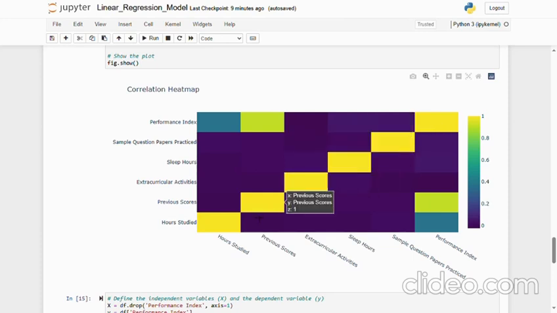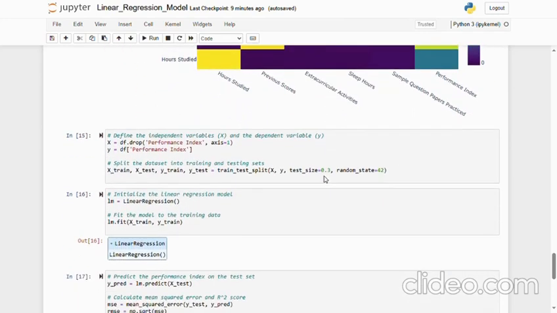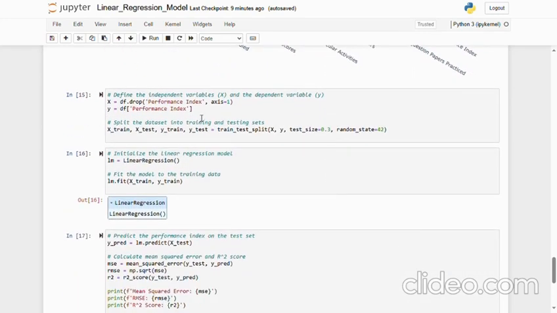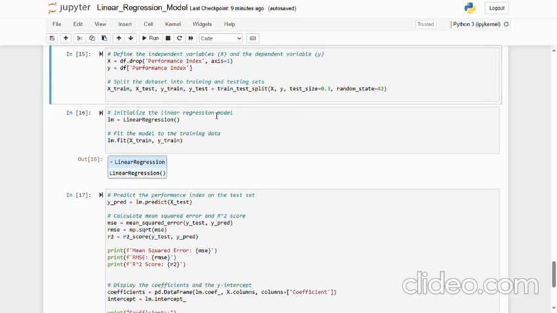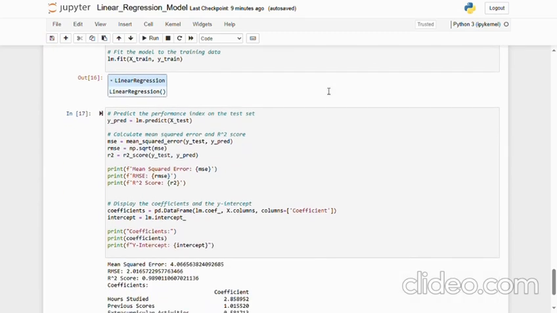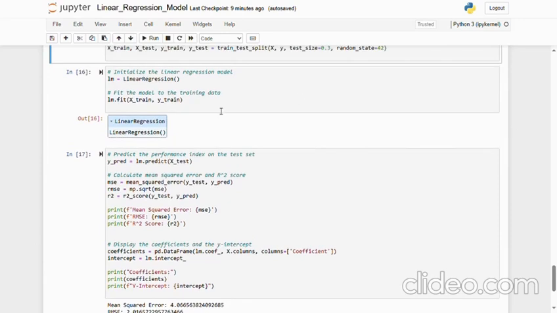So next I defined my independent variables, or the variables that affect. And then I defined my dependent variable, the variable that is being affected. Then I split my data into training and test sets. My test set for this project was 30%, test size that is. I then fitted the model using the train, because you cannot use the test data to fit your model.